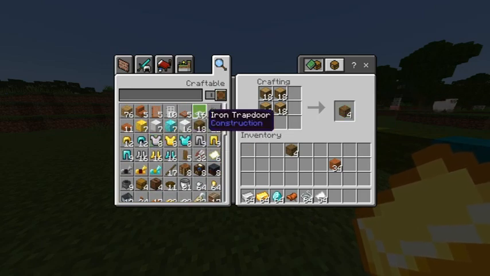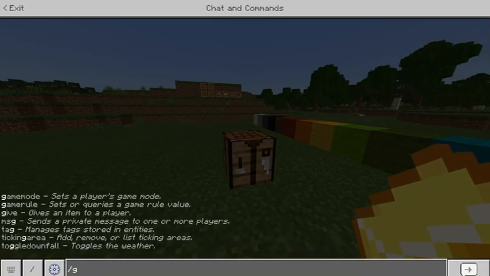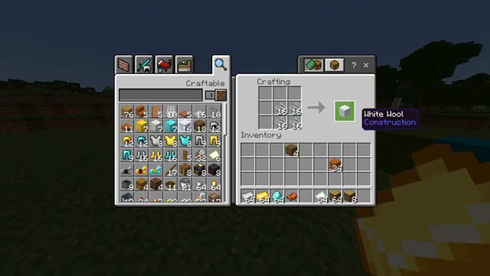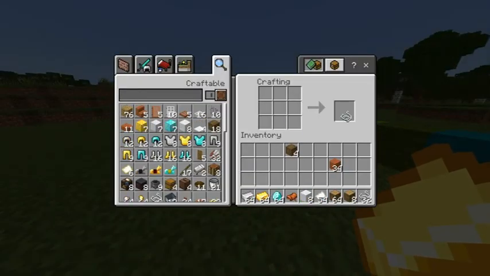So what's more interesting here? Oh yeah, wool to string. Plus I have string, so I'll craft some wool blocks and I craft back to some string.